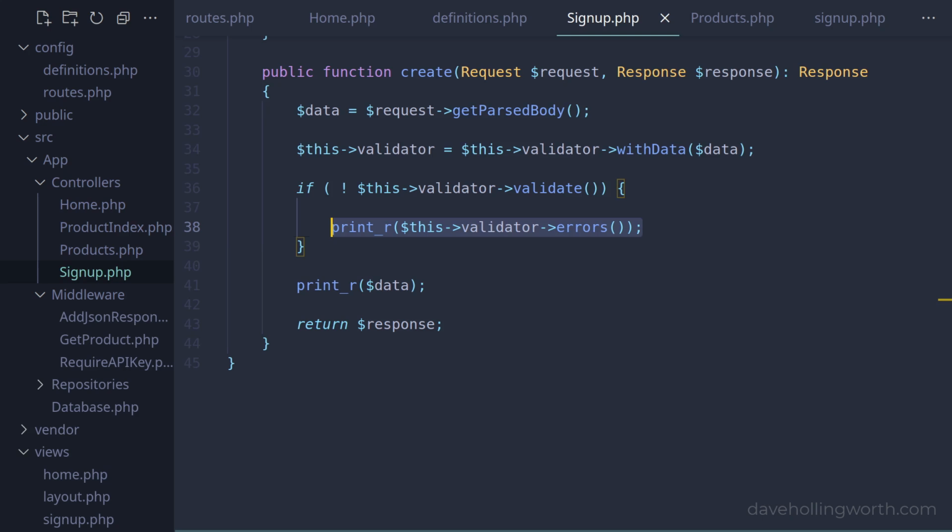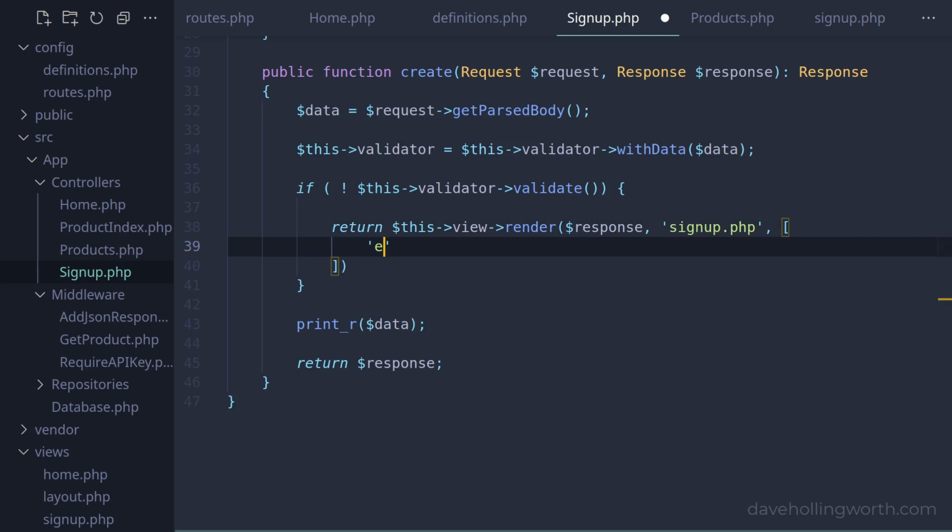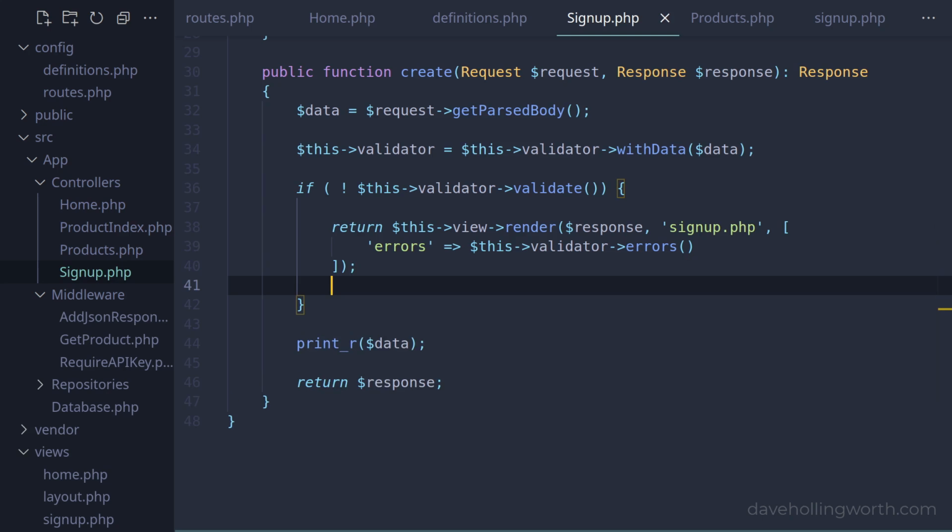Instead of outputting the error messages like this though, it's more user-friendly to redisplay the form. So let's render the signup.php page as we're doing above, and to pass data to this view, we add an array argument to the render method, passing in the error messages with a key of errors. This will become the variable name in the view.